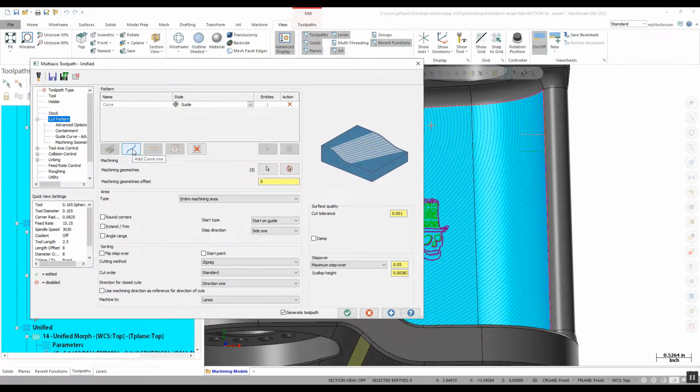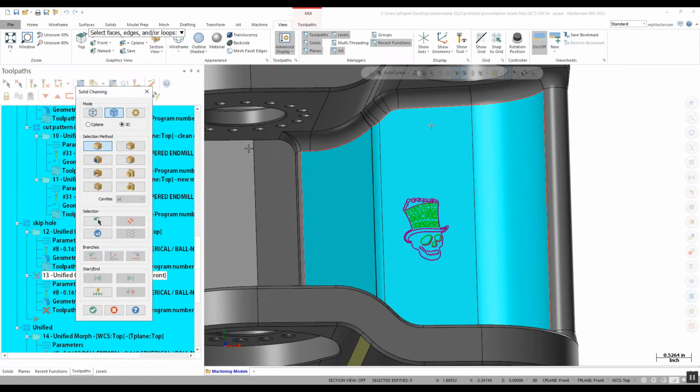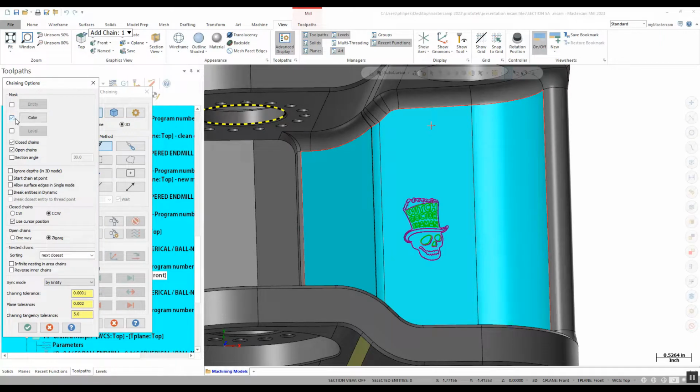If I add another curve row, this opens up and now morph is in there. So you won't get morph until you have at least 2 curves in the list here. But if I go to morph, now I could go ahead and I could pick maybe this outside red here. And once again, I have colors on here.